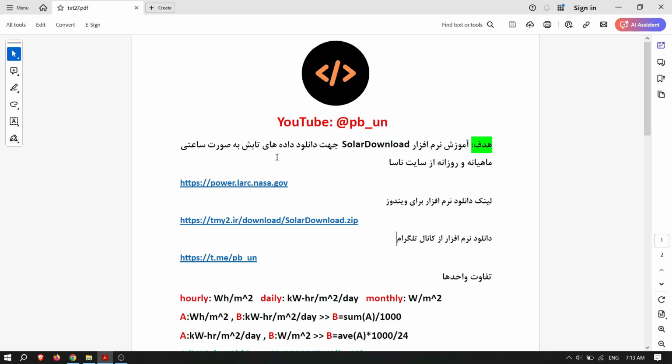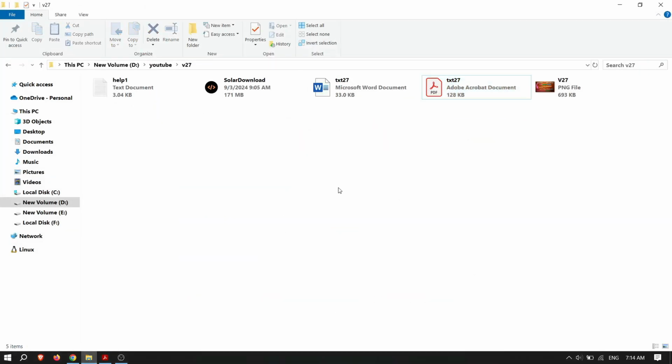I mean radiation data. When you look at radiation data, you can see whether it's hourly, monthly, or daily. First of all, their periods vary. I'll show you these. Even though they're the same, they're different. Let's examine these together. When you download the software, there is a software called Solar Download.